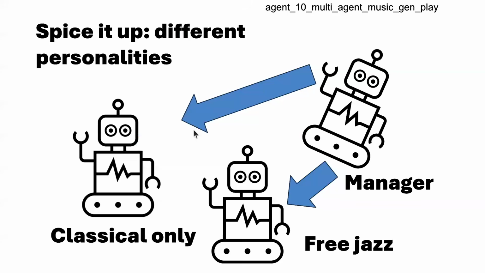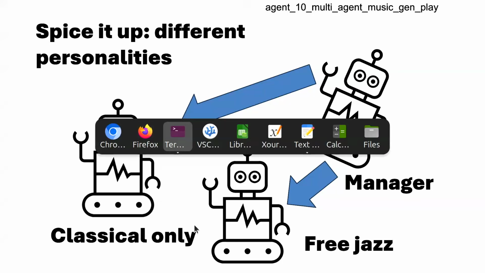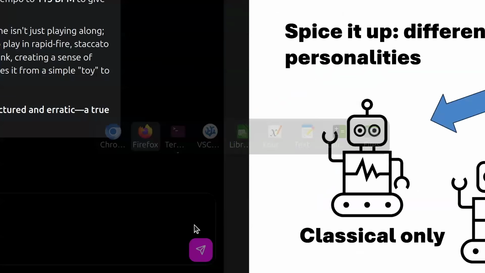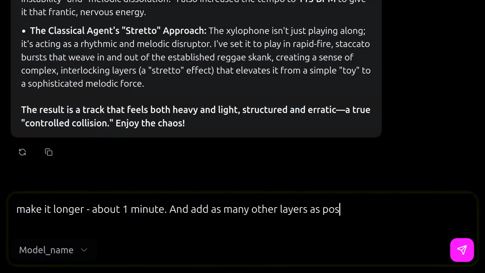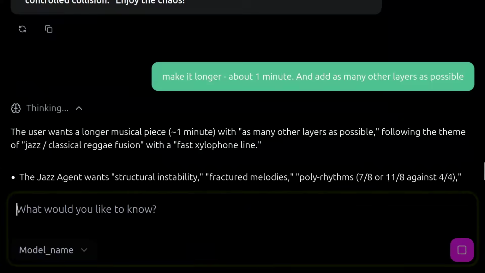Okay, right, so how are we doing? Let's have a look. Are we having fun yet? Can it generate a longer version? Yeah, I can get it to, yeah. Right, yeah, I can ask, make it. So this is what we all want to hear, as many layers as possible.